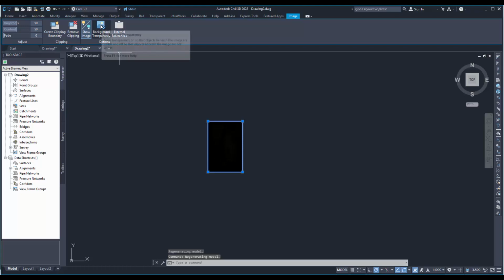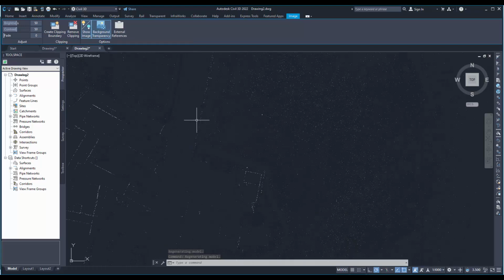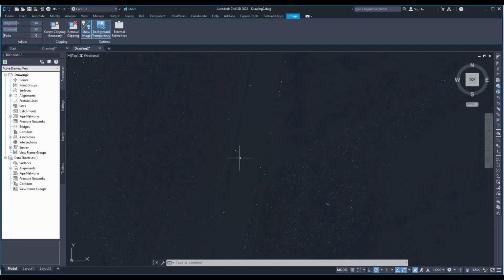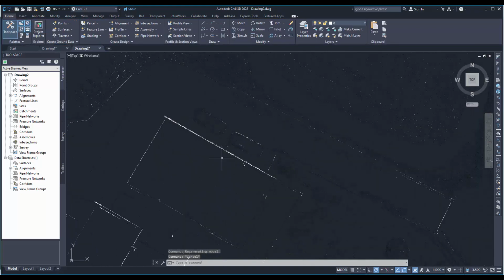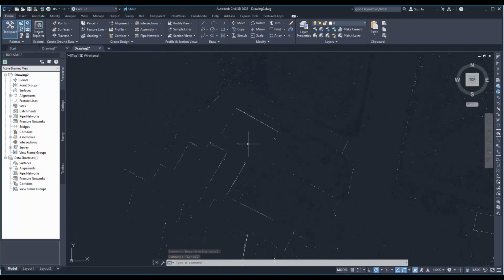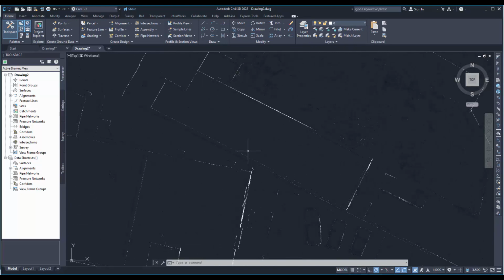We can use this one, background transparency. That way we will be able to see through this image. So now basically all we get are these white lines. Then here you could then create a layer and just draw the outline in 2D for these buildings.